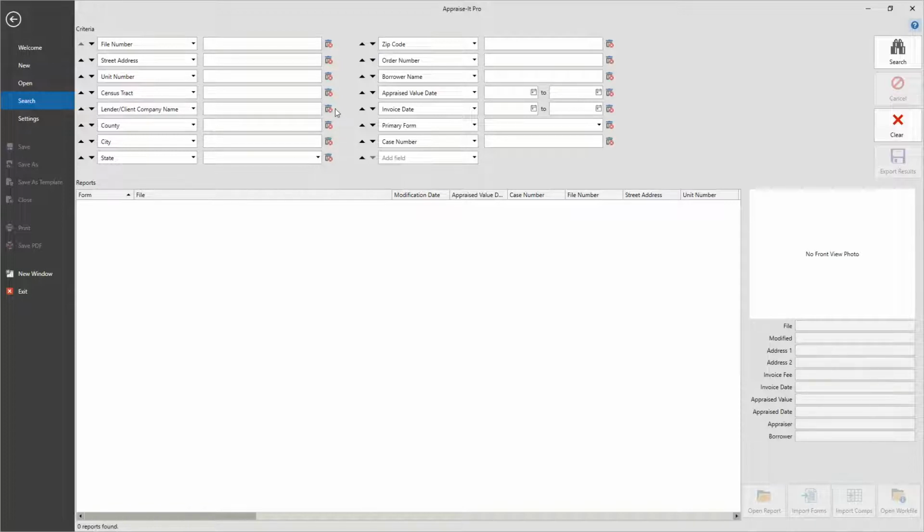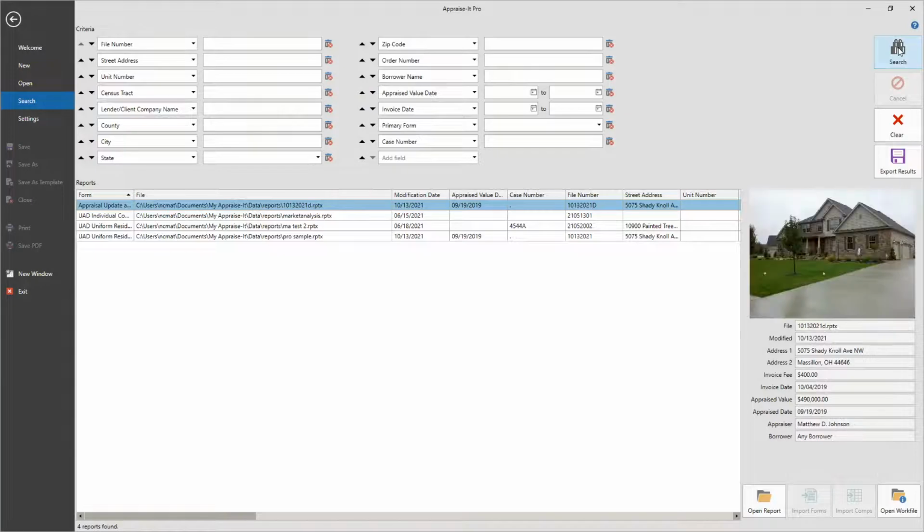Just like in Appraise-It Classic, the more of these fields that you fill data into for searching, the more narrow and targeted your search results are going to be. Now, obviously, I don't use this installation of Appraise-It Pro for actual appraising. So I'm just going to do a blank search. We'll pretend like I filled some stuff in here. I'm going to do a blank search, and you'll see I have a grand total of 4 reports in my database here.